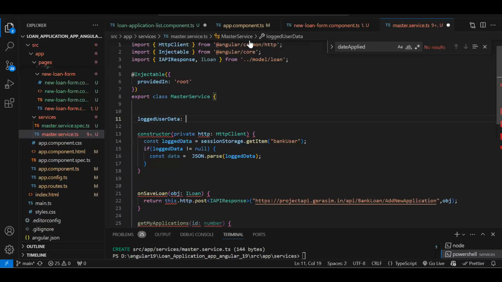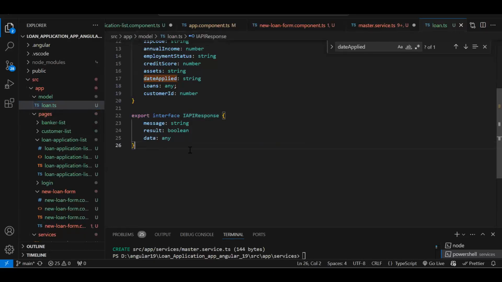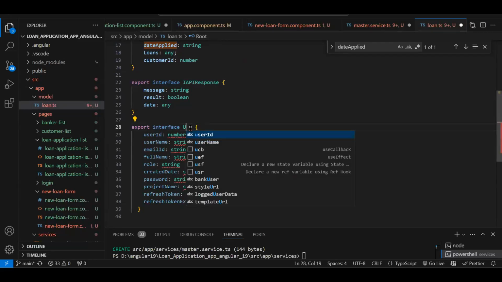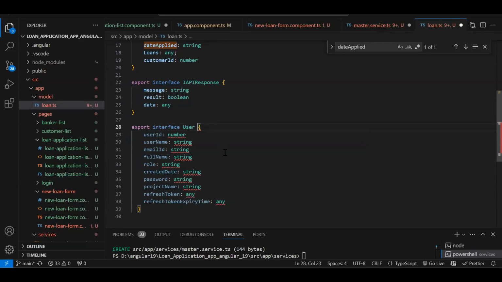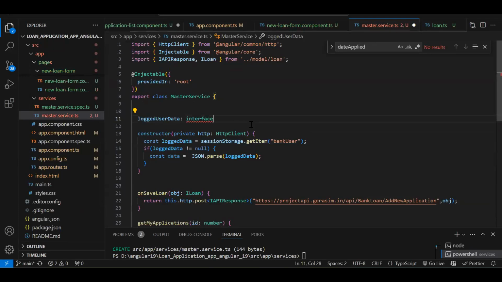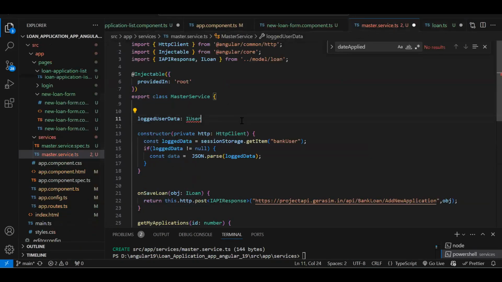This we will create in our loan.ts file. Interface, and this will be User. Fine. Now this user, we can use it over here in our service. Instead of any, we will use this user. It's an interface. So let's add the import.